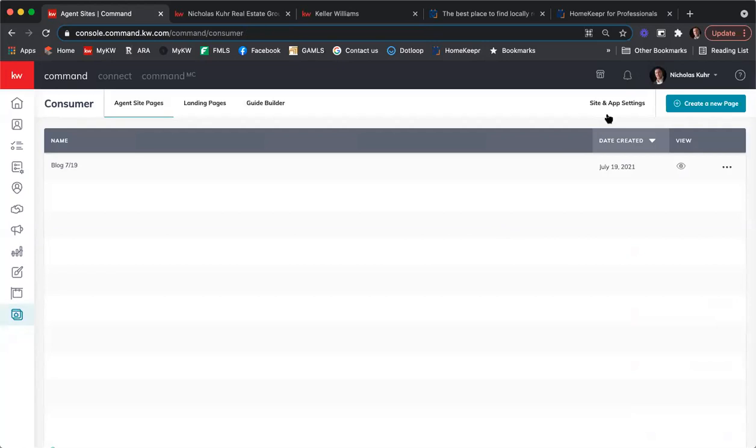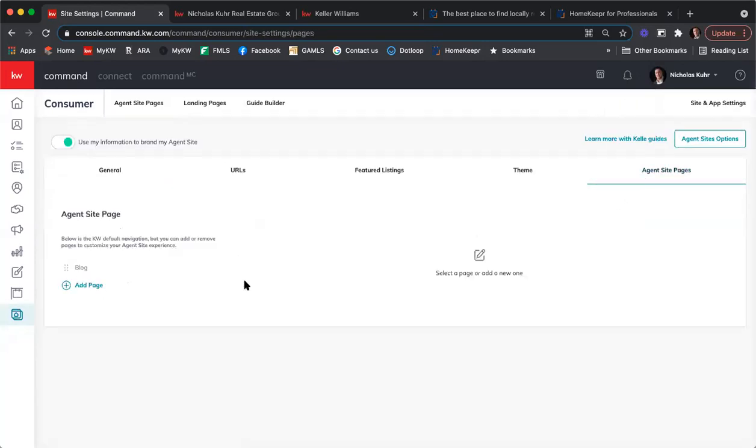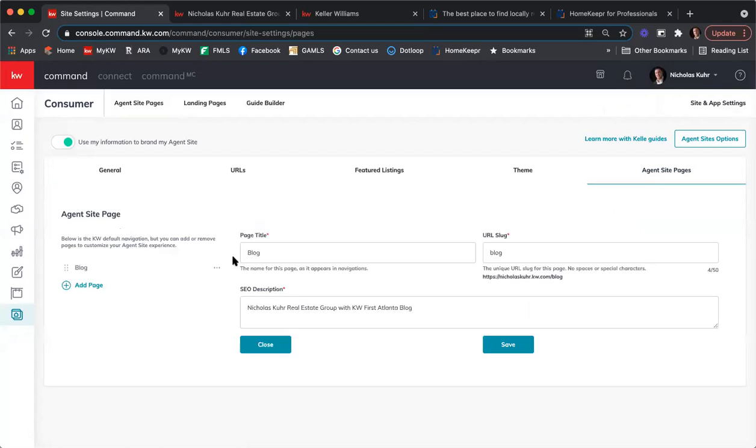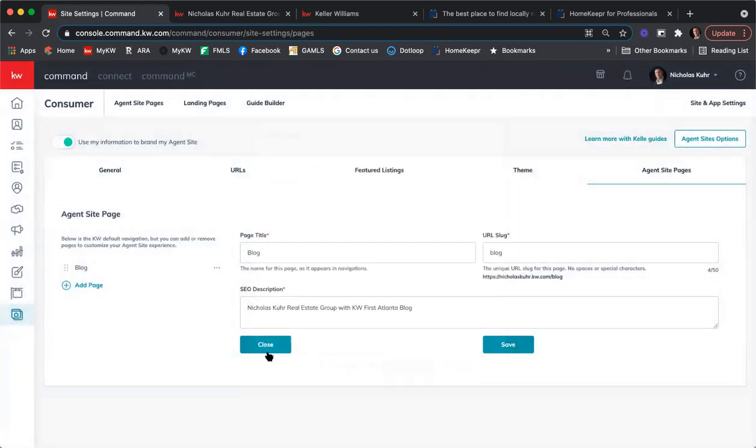So I'll come back over here to my site and app settings, agent site pages. I'll click on blog. I'm going to click on select page because I just want to double check and make sure that it is correct. Click continue and then save. I just like to save everything again.